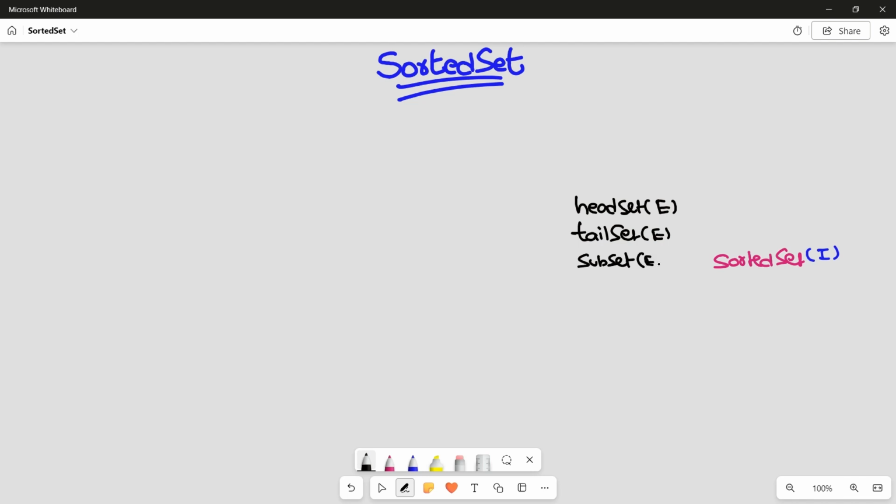Here we can pass two parameters. SubSet expects two parameters, element 1 and element 2. It will return the range between these two elements. And if you want to get the first element, first is the method. Next one is last. These are the frequently used methods in SortedSet.